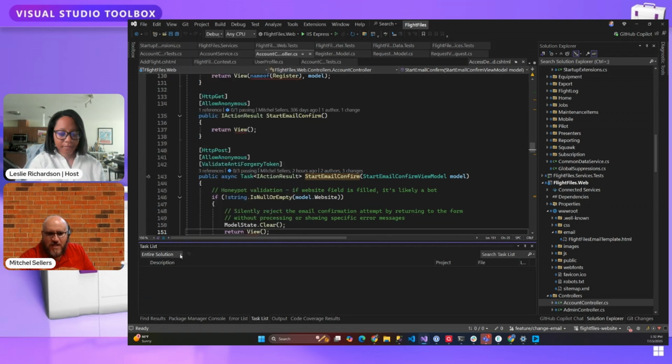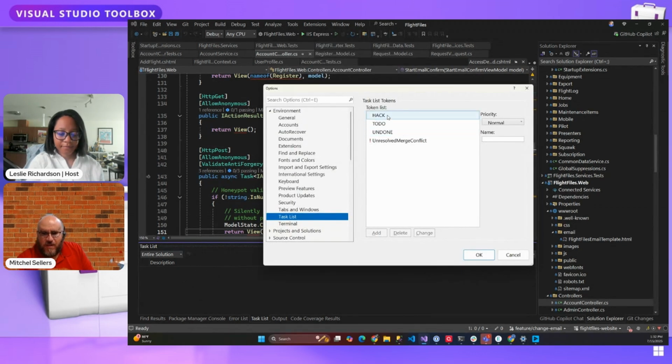And in the task list, you can see items for the entire solution, your current project, etc. And it is going to bring up items based on the definitions and settings that you have in here. Most commonly, the defaults are HACK, TODO, UNDONE, and then UnresolvedMergeConflict. These are items that are maybe in a comment, whether it is in a HTML file, a CSS file, a C# file, does not matter. It's looking for the literal TODO, all caps, all together, or HACK altogether.